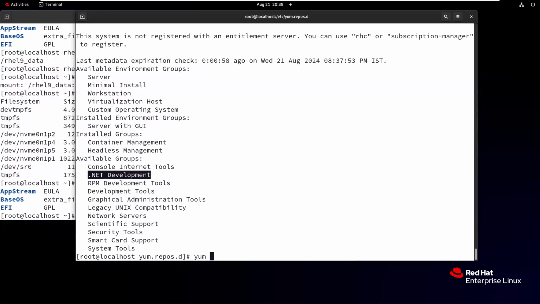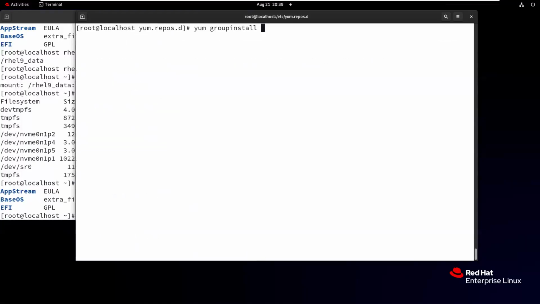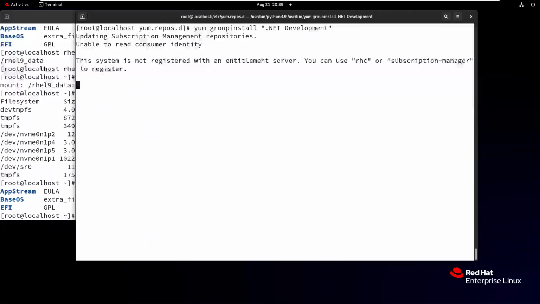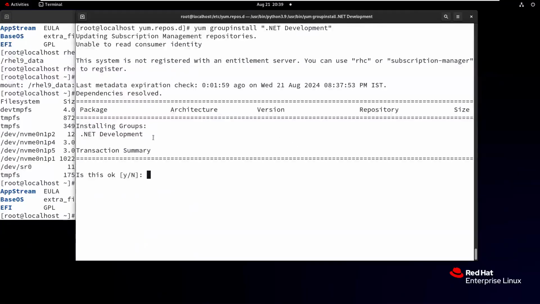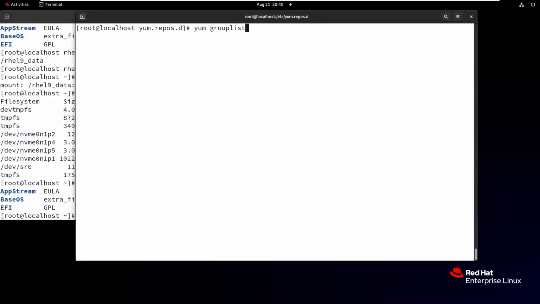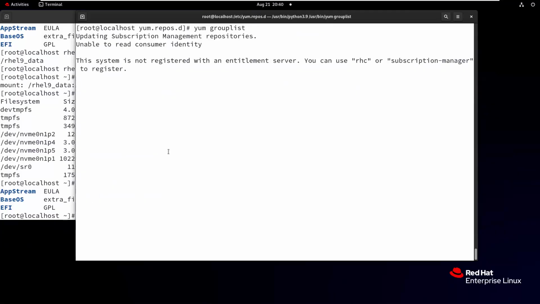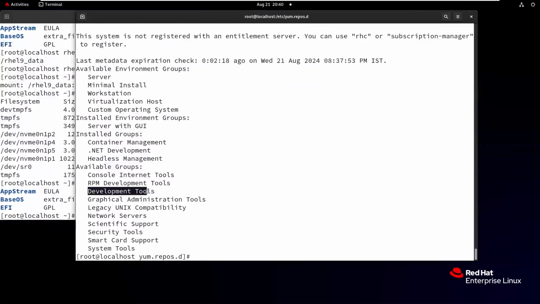Then yum group install is the command. Yum group install, then we can write the group name within double quotes. This is our group name. If I run this option, within the group only one package is there. What is the group name? .NET development. Okay, if I say yes, some groups are basically empty here. But if you go for another group, for example, group list again, I'm looking for the development tools group.